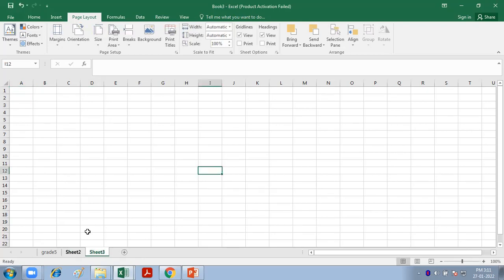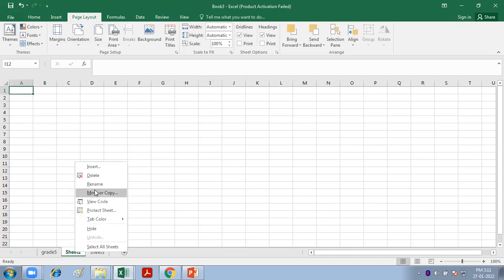Okay, fine. Now we can even delete a worksheet. If we don't want that worksheet, you can delete it by right clicking on it and just clicking on delete. That Sheet2 is deleted.